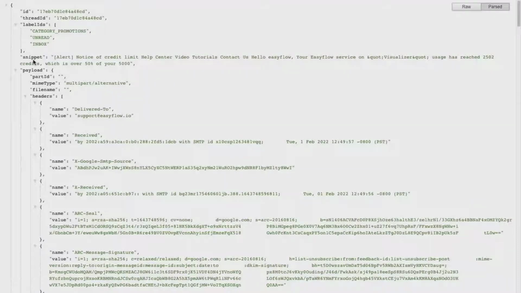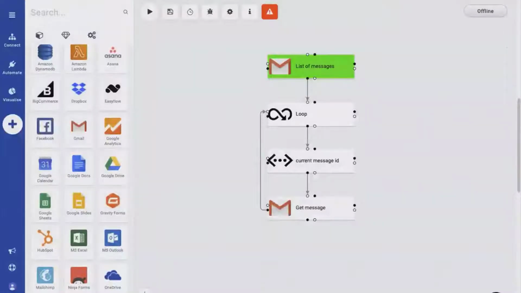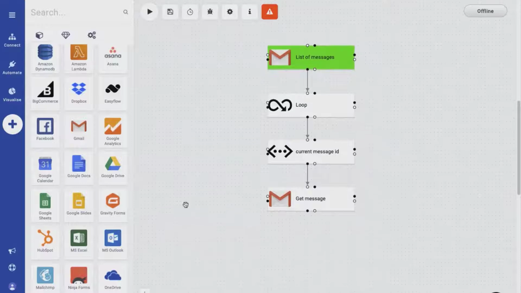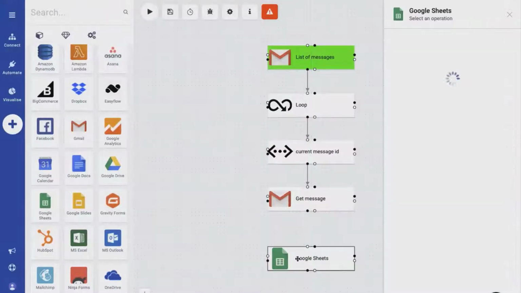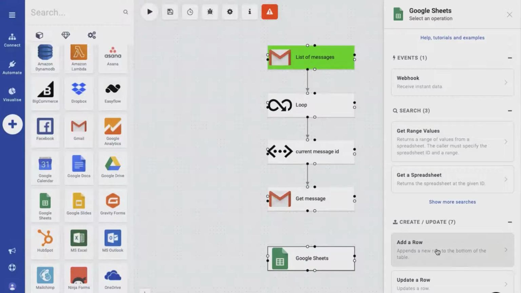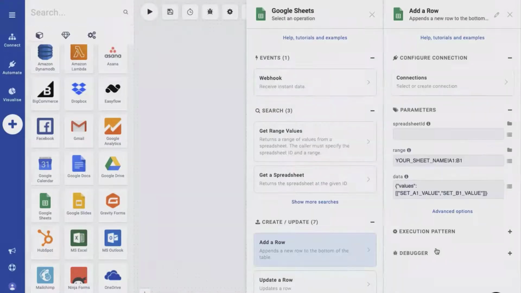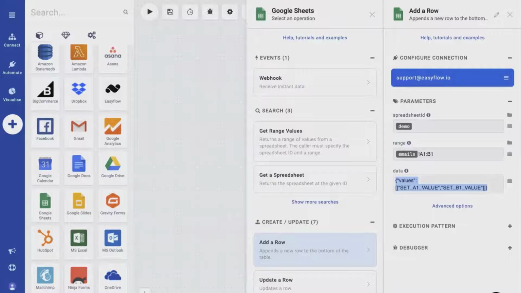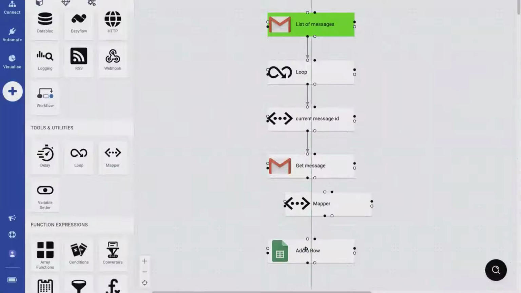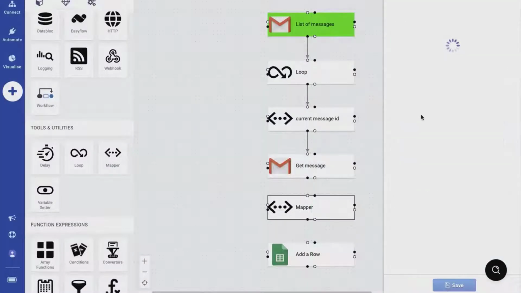In the next step, we are going to demonstrate how to use more advanced function expressions. The goal is to insert information capture from the message details to Google Spreadsheet. Let's use the Google Sheets connector along with the add a row operation. For preparing the data payload part, we are going to use a mapper connector. Simply place it before the Google Sheets connector step.